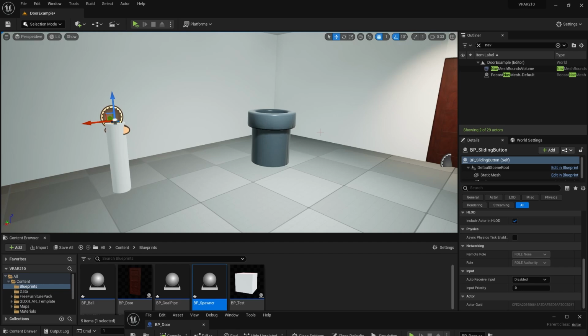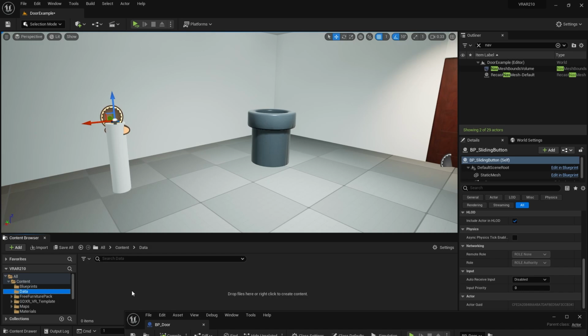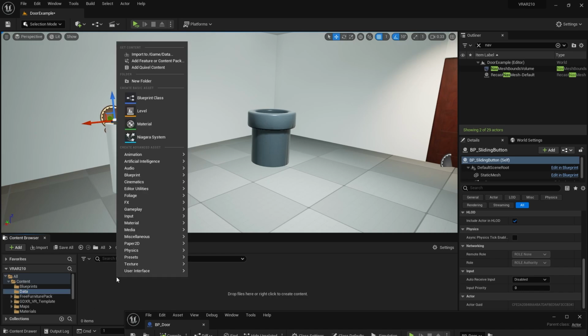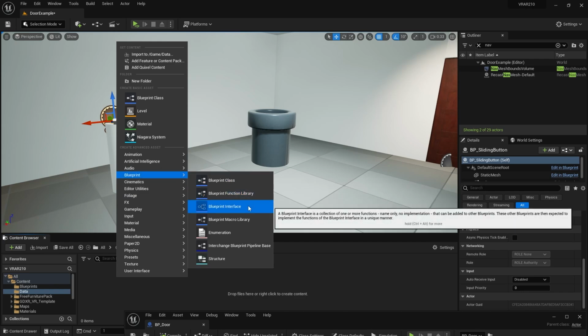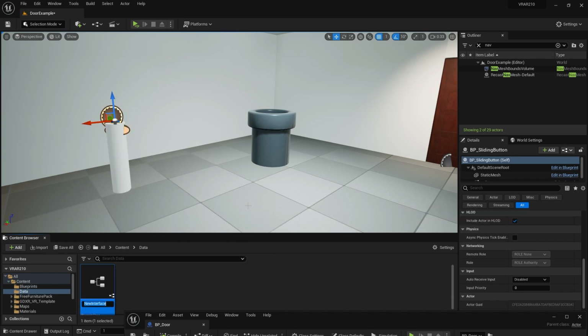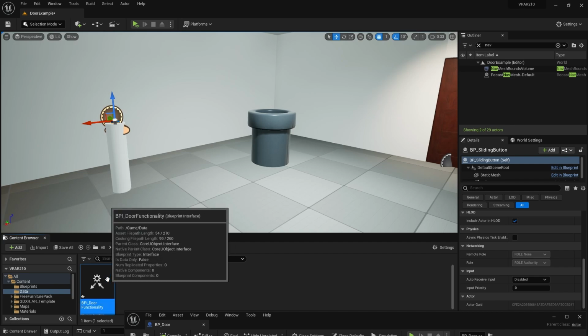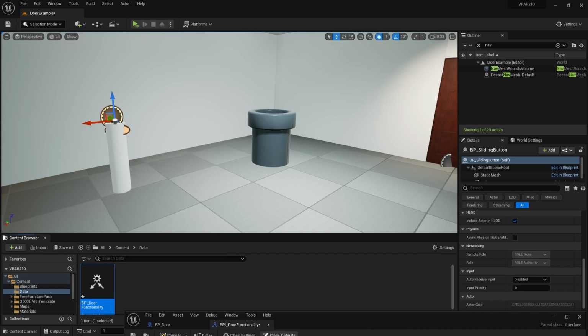Now, one last goal pipe that I made before starting this video. I'm going to right click and I'm going to go right here under blueprint and go down here to blueprint interface. And I'm going to call this BPI underscore door functionality. And then I'm going to double click that to open it up.